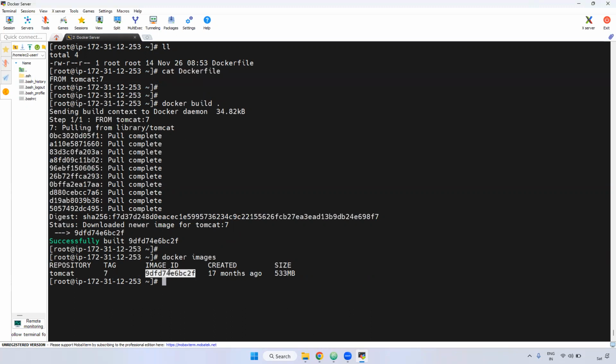Each and every image is created with an image ID. It is a unique ID. And if you see here, it was created 17 months back, and the size of the particular Docker image is 533 MB.